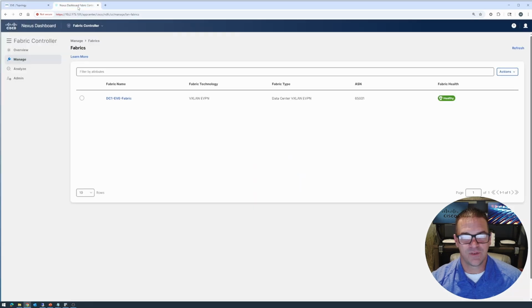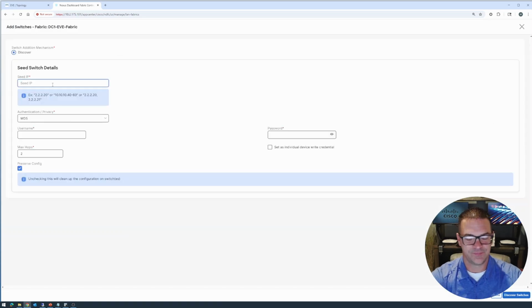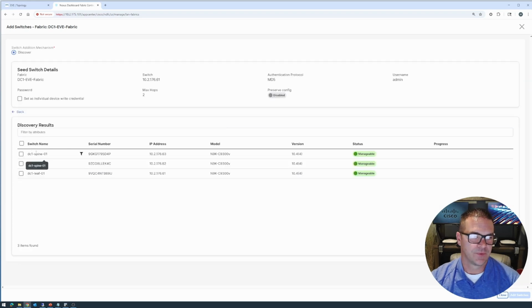So let's hop over to the NDFC. I have a fabric that's just been pre-built. However, there's no switches in it. So let's go ahead and just add the switches. So we'll go ahead and discover the switches. Okay, so there's our spine and 2 leaf switches. We will go ahead and add them.